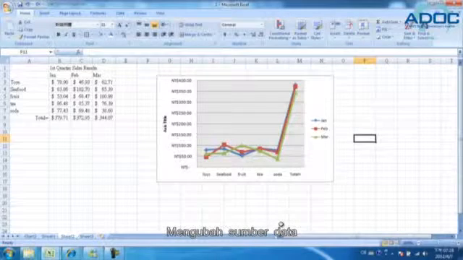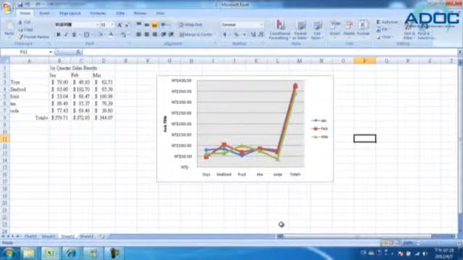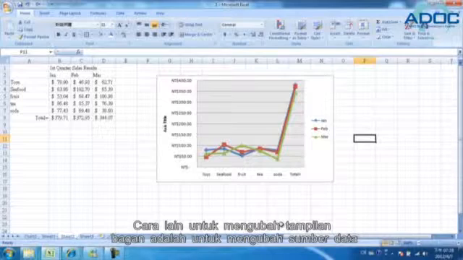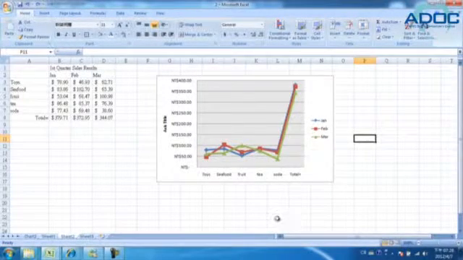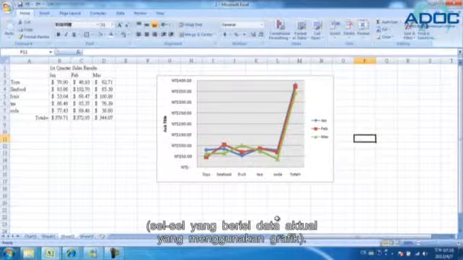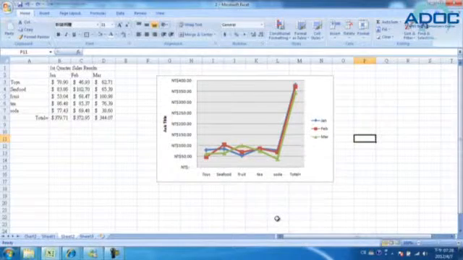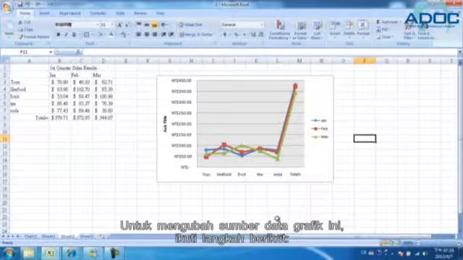Changing the data source. Another way to change the appearance of a chart is to change its data source, the cells that contain the actual data that the chart used. To change a chart's data source, follow these steps.